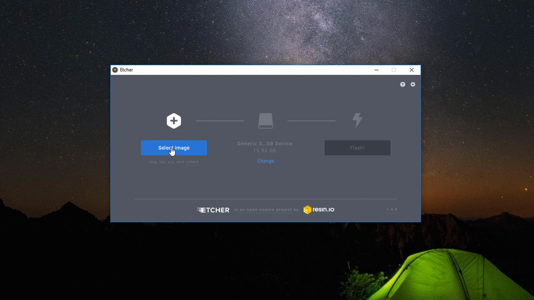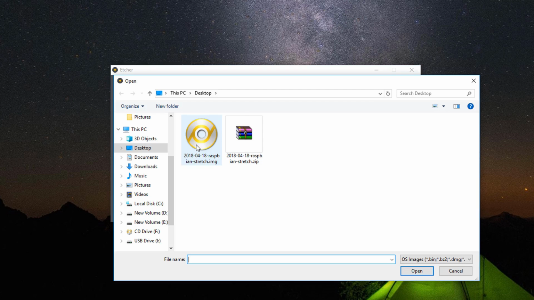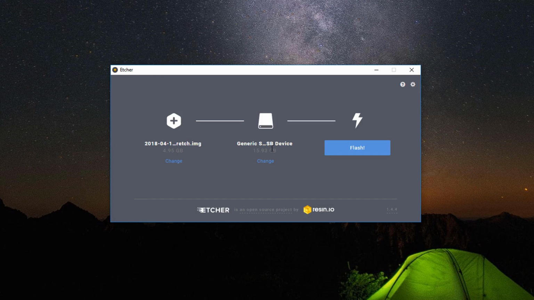First we need to click on select image, and the image is going to be the file which we extracted from the zip file. So simply click on select image and here we have that image. Click on open and right after that it will automatically detect the SD card. For now I have inserted my 16 GB SD card into my card reader and that card reader is connected to my PC. Just after that I need to click on flash. Now as you can see guys, the flashing process has started and it will take around 7 minutes to flash that particular file onto that SD card.